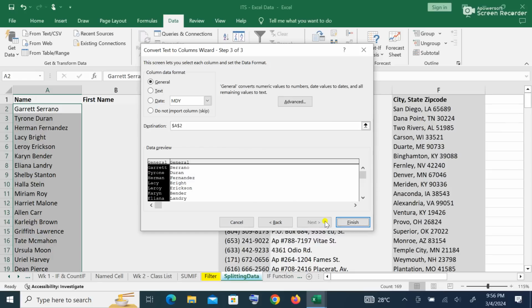Then I click on Next. This is where the tricky part is. Where do I want to put my split data? I click in the Destination box, delete whatever destination was there, and come back to my Excel sheet behind. I want it to start with the first name, from B2. So I click on B2. The moment I click on B2, Excel automatically inserts it for me. You can see it equals $B$2.